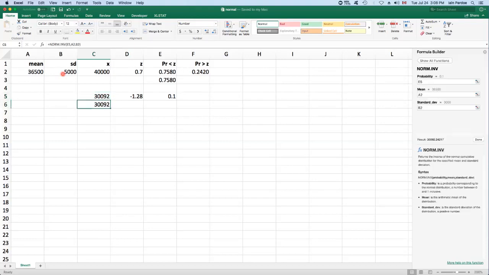Finally, just to wrap up, we can go directly to this result without having to go through calculating Z first if, instead of putting 0 and 1 in for the mean and the standard deviation, we put in the actual assumed population mean and standard deviation. Again, we'll get exactly the same result.